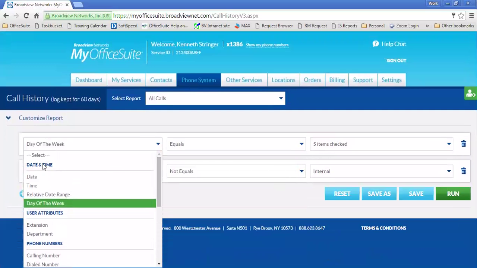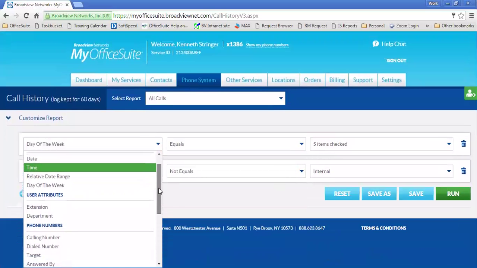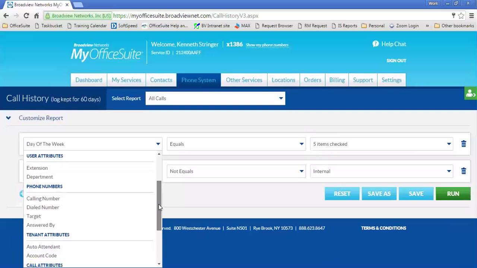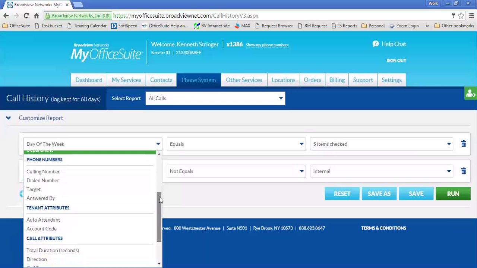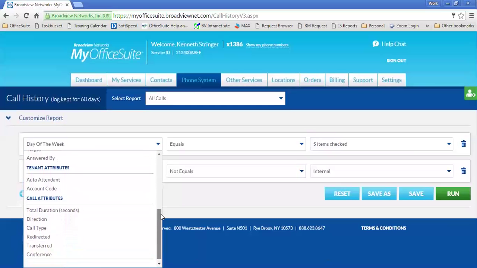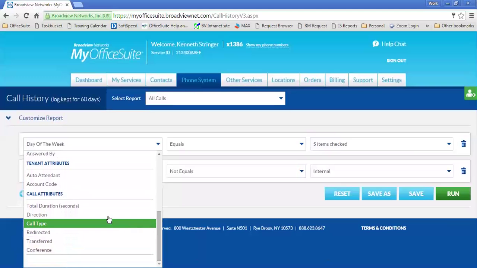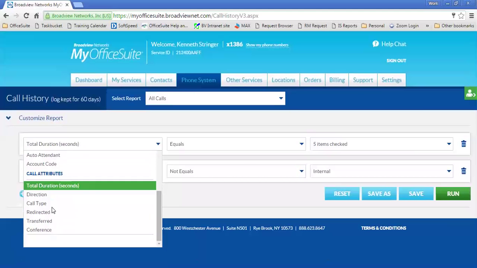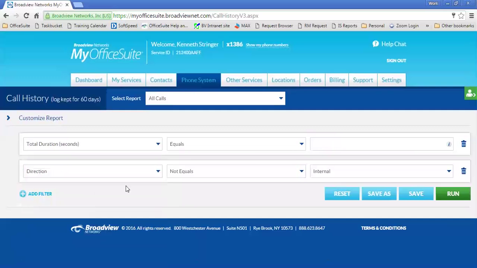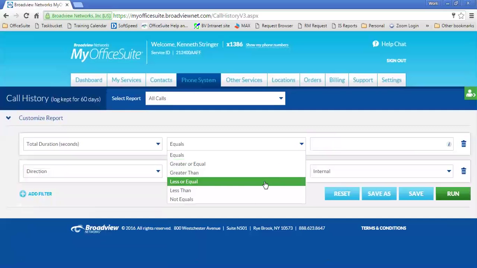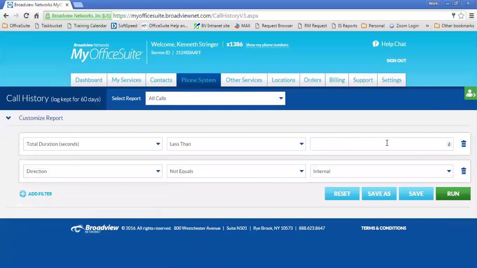Besides the date and time, there are other filters that you're able to apply, things like user attributes based off of extension or by department. You can have it based off of phone numbers, tenant attributes, and call attributes. So if you wanted to filter out, let's say, calls that were less than 30 seconds, we could go ahead and filter those out.